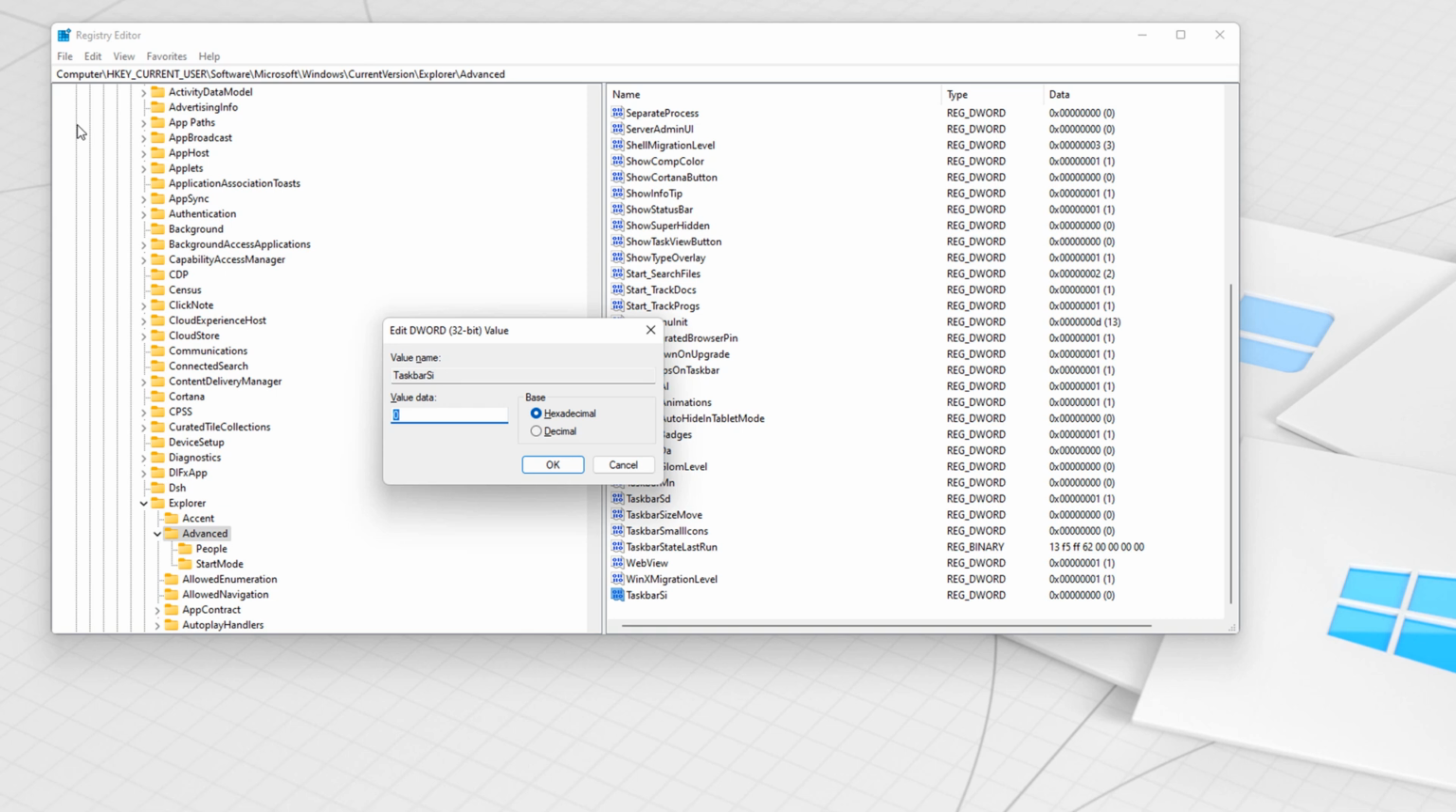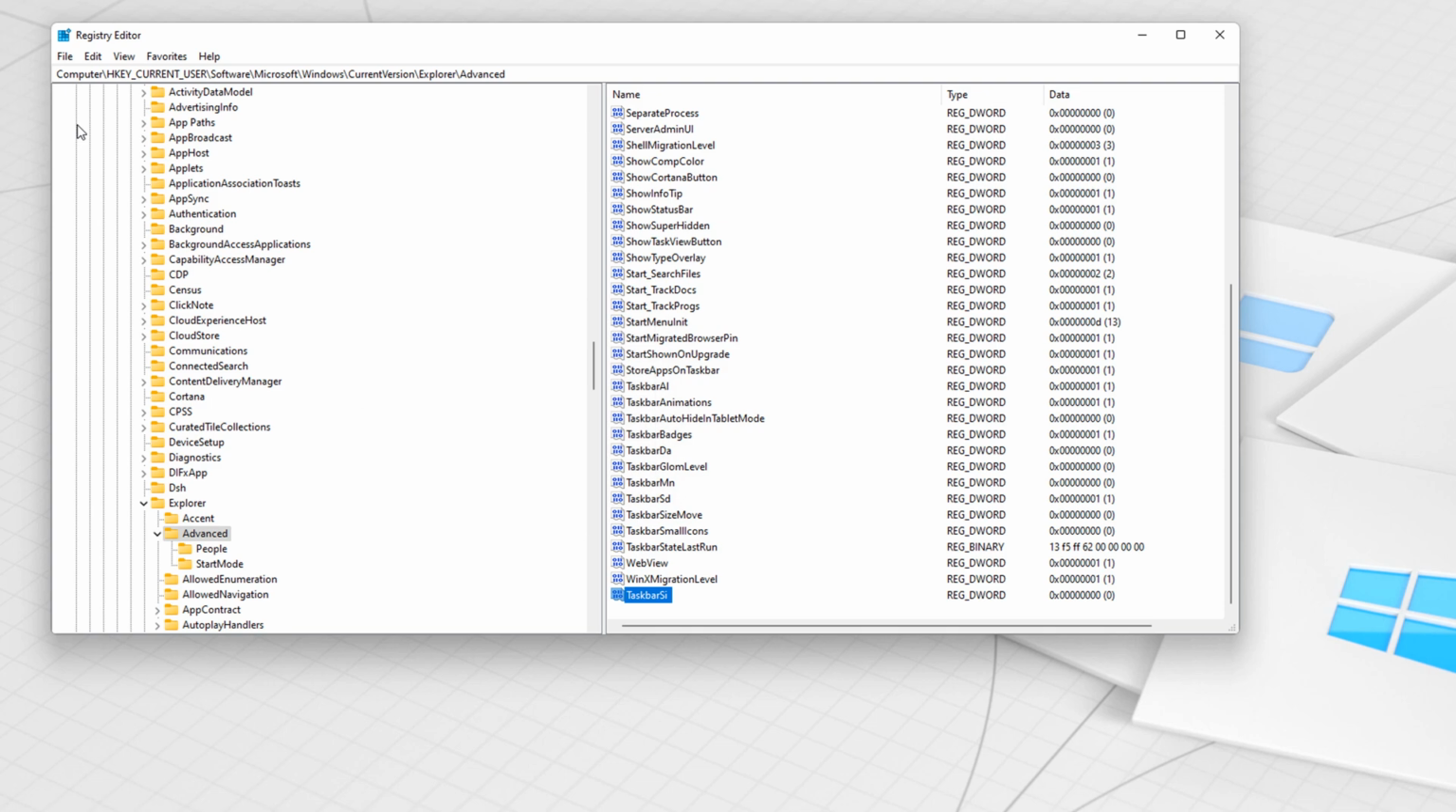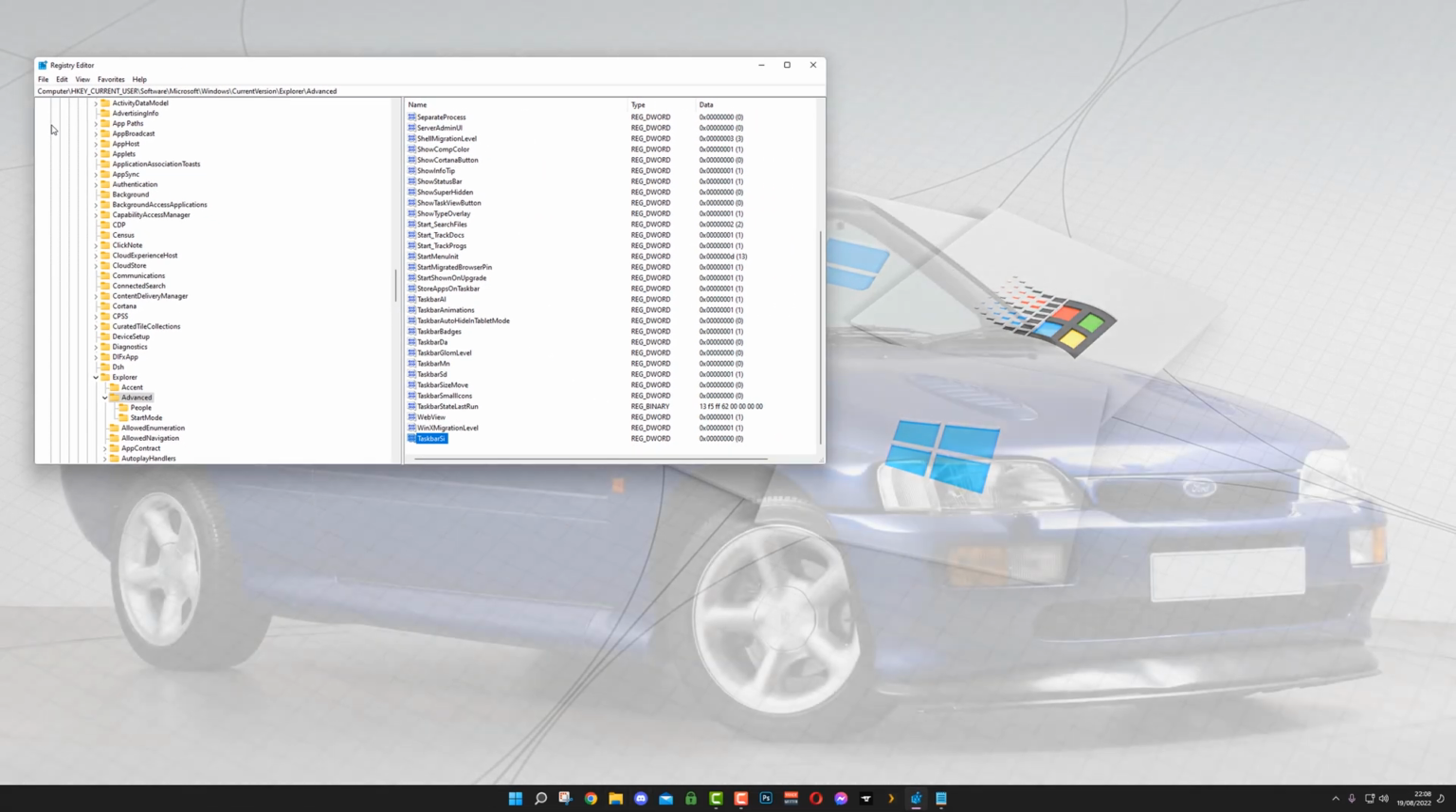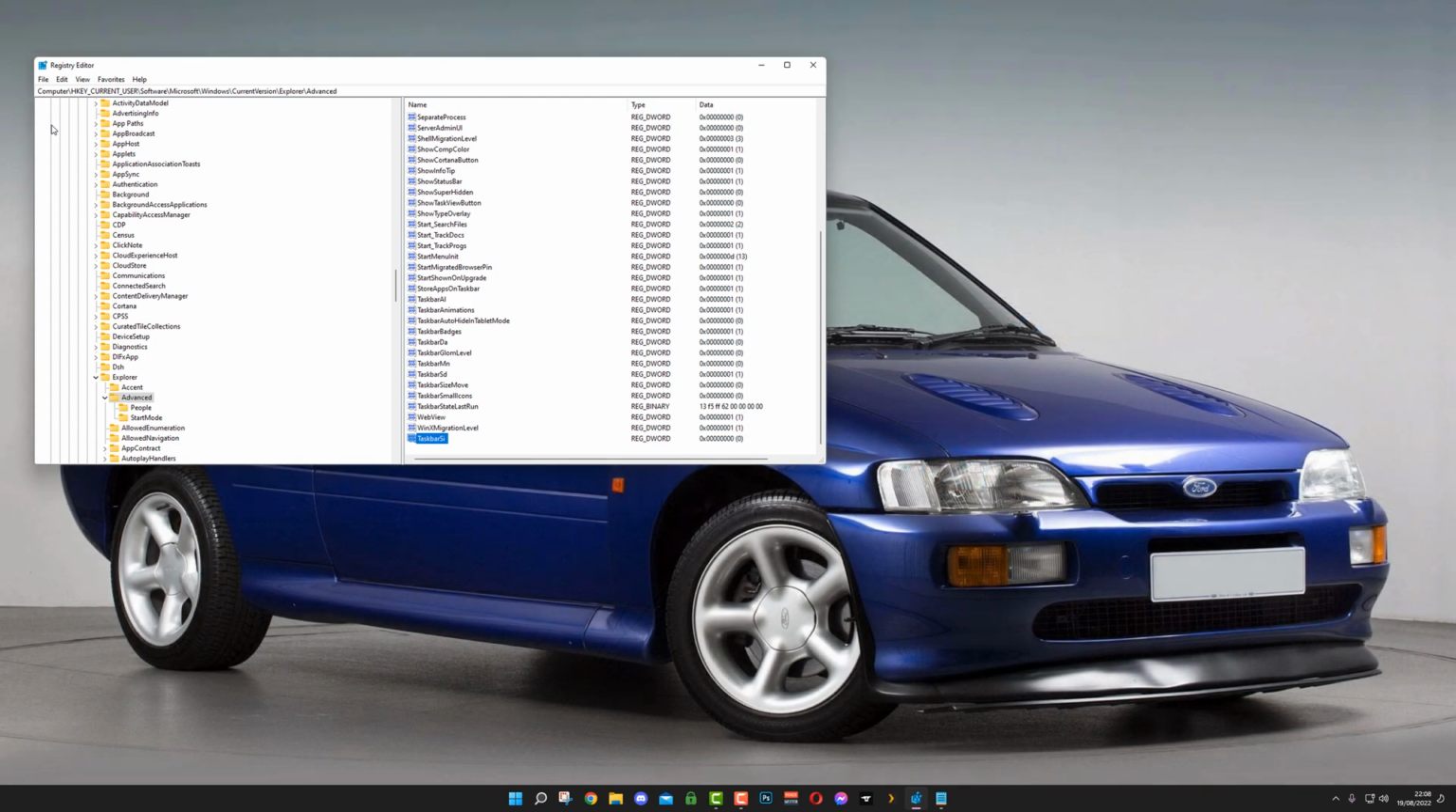We have three options. At the moment the value is 0, and 0 is small. You've also got a value of 1, which is standard, default, and a value of 2, which is large. Since it's 0, we'll keep this as a value of 0. Click OK, so make sure that's a value of 0. Nothing has changed, as you can see. Now we basically want to restart the computer, so I'll quickly do that now.